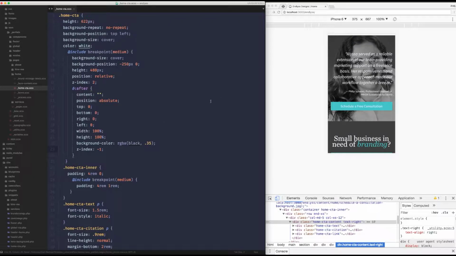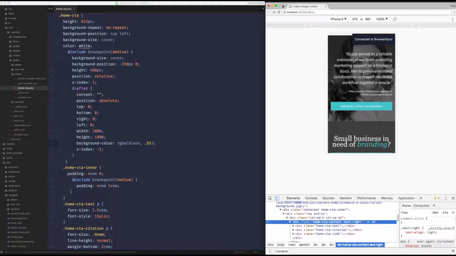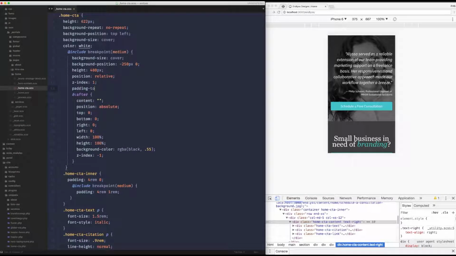Oh, okay, it worked. Cool. That was lucky. Let's make that 1. All right, let's make that a little darker though. And then I'm gonna add some padding on the top. Quite a bit.